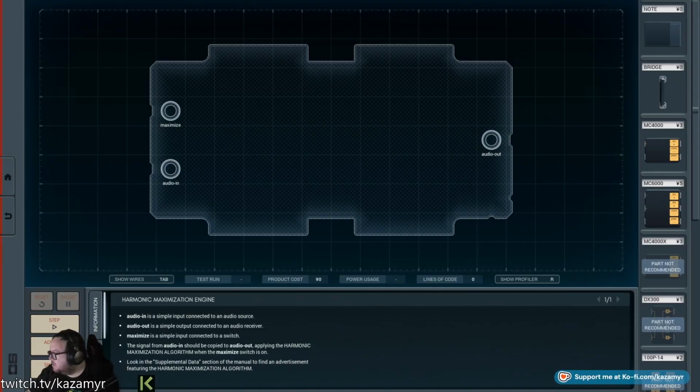Okay, what is the harmonic maximization algorithm? Supplemental material. Math coprocessor. Interesting. I'm looking for an advertisement. What the heck? I can't read that. It's in Chinese. What is all this nonsense? It's like some kind of circuit diagram. This must be just some fun bits.